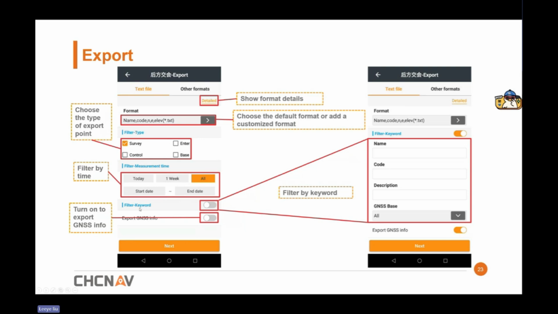And also we can filter by the keyword. So for example, if we are measuring trees, we will name them like tree 1, tree 2, tree 3, and so on. When we just want to export the points with the name tree, we can filter with the keywords here in the name. We just put in tree, and we export all the points with the tree name.